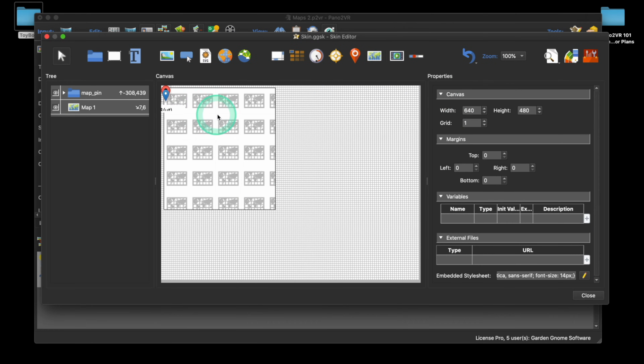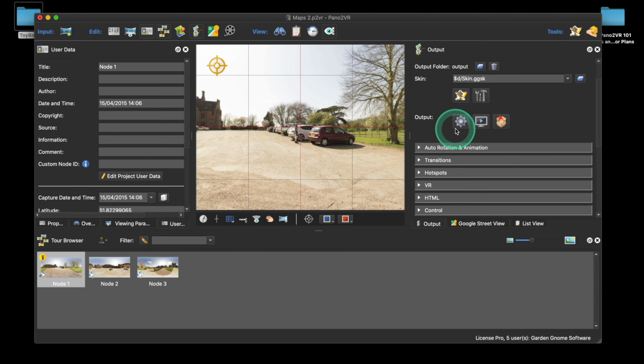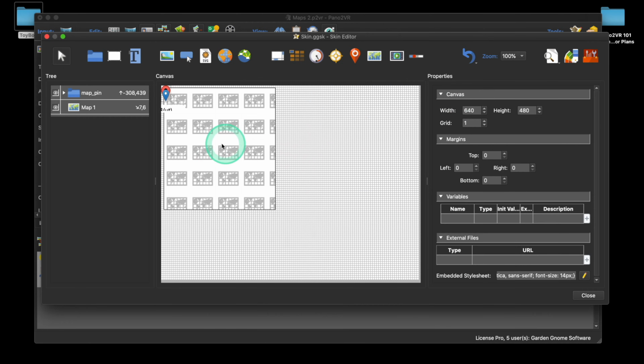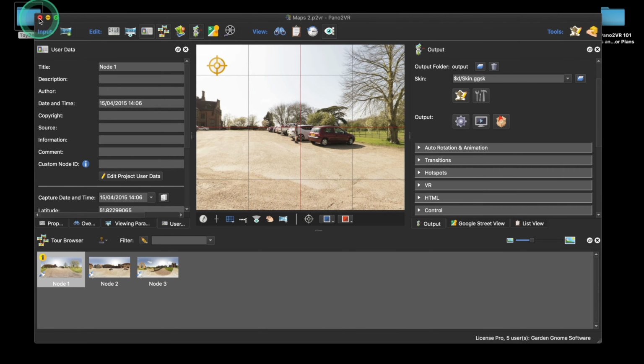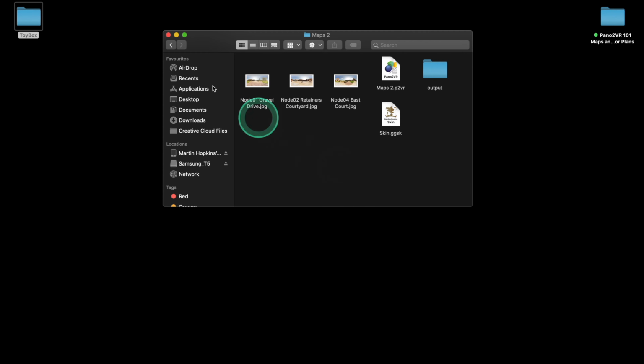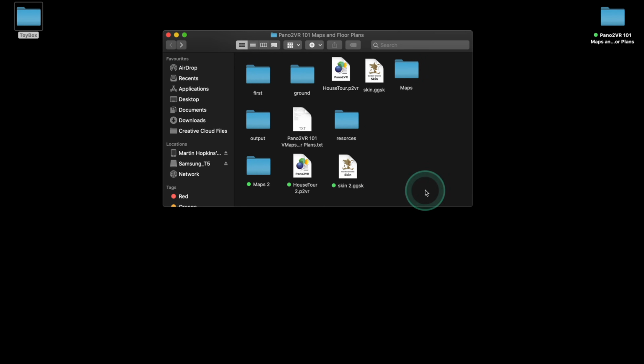Okay, so we've created our map, and this is very, as I say, simplistic. What I could do here as well is add a button to hide and show the map, but I won't. I'll do that next time round. So let's close this and save. That's that project done. What I want to do now is look at floor plans.